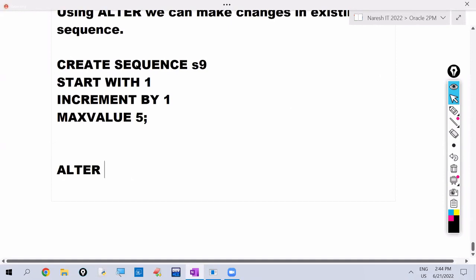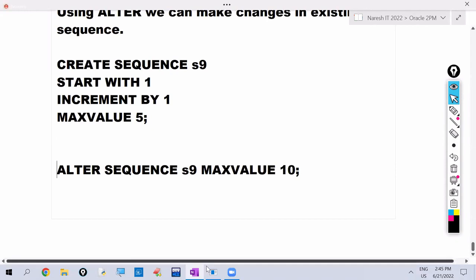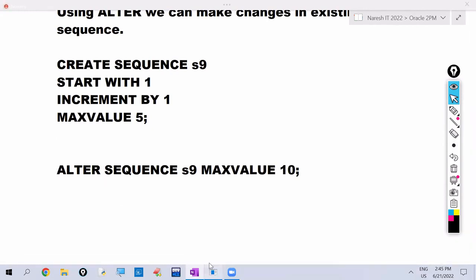Alter sequence. Sequence name? S9. What is the maximum value we want? Maximum value 10 we want. So maximum value 10 we are giving. Okay, so observe here.